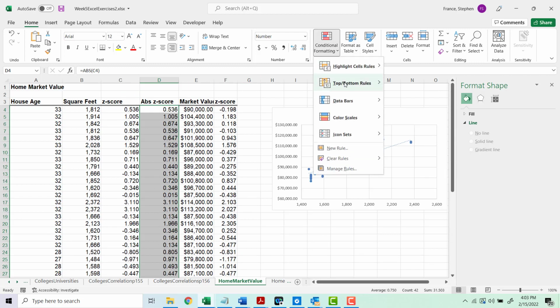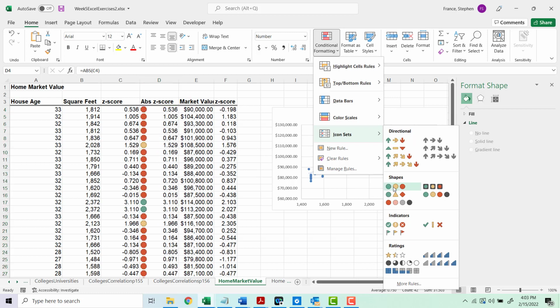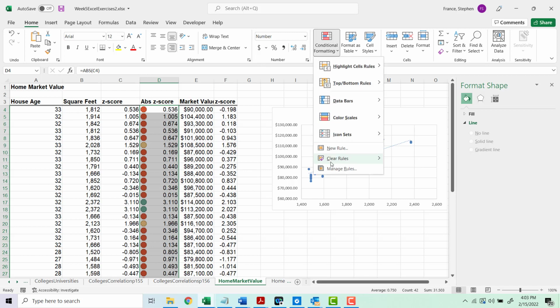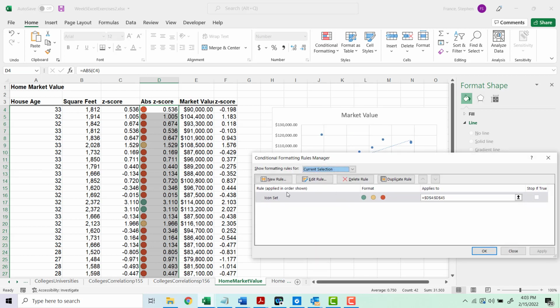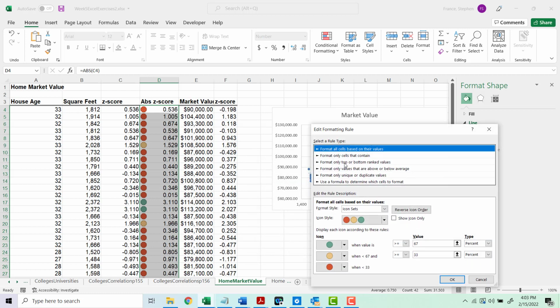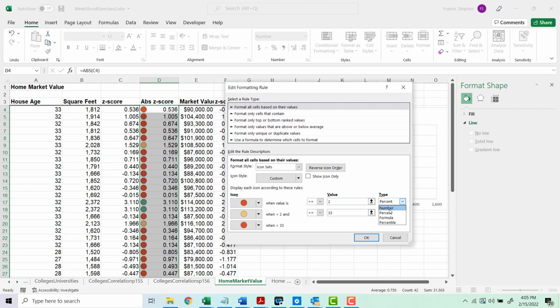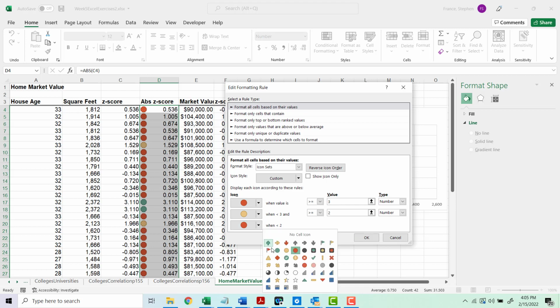Now let's look at conditional formatting. Let's use an icon set, and let's just do the shapes. We go to conditional formatting again and manage the rules. This is exactly what we did when we did the conditional formatting before. We're going to edit the rule, and we're going to flag it as red if the standard deviation is greater than 3. We don't need percent. And we're going to flag it as orange if the number is greater than or equal to 2, and then it's going to be green otherwise.